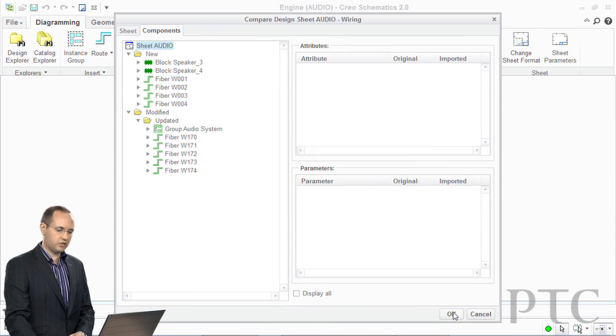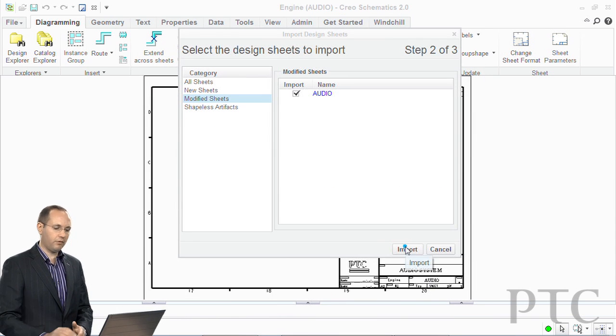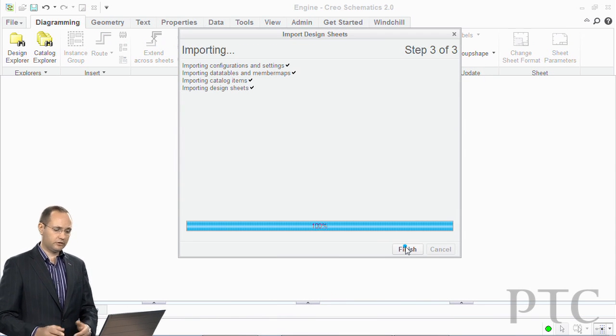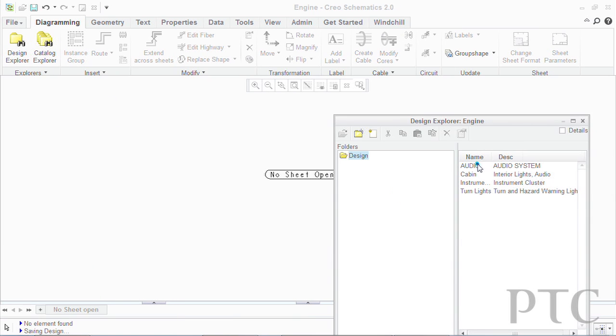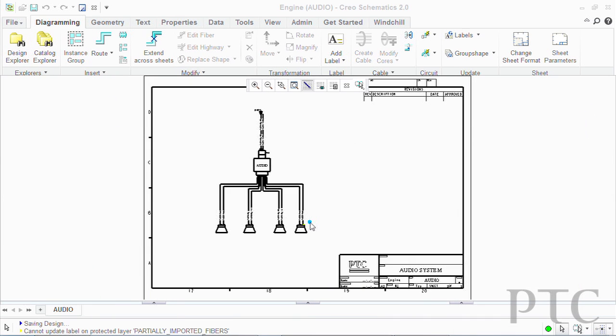So I'm happy with those changes that my coworker's done, and I'm going to import that new information. The system goes along and imports that new design sheet. When I go back to reopen that design sheet, here you can see I've got the new design content.